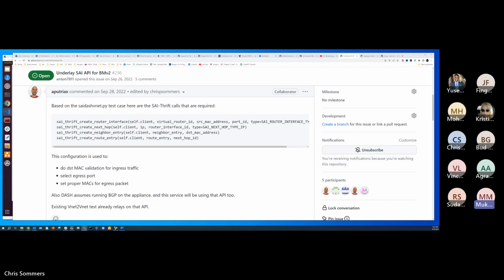Yeah, so basically, I think these APIs refer to the packet that is going out of the DPU, not packets coming into the DPU, right? Because this determines the routing entries on the DPU that determines how the packet is transmitted out of the DPU, which port it goes out on, stuff like that.